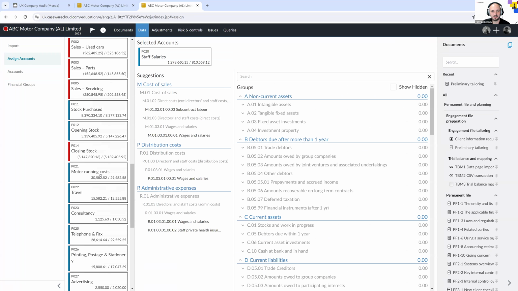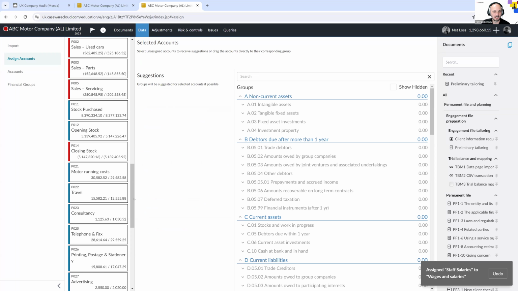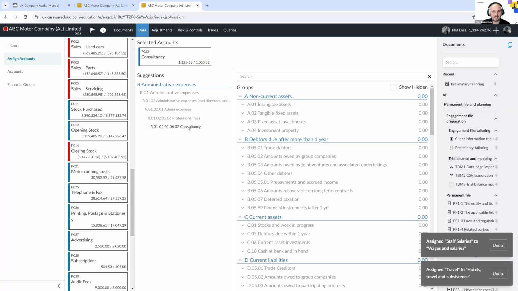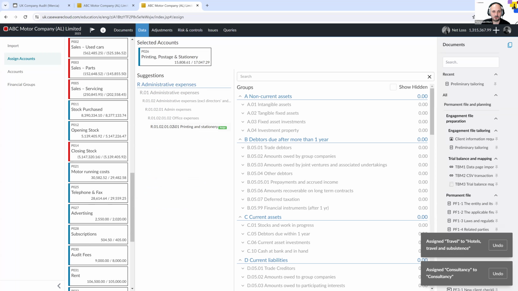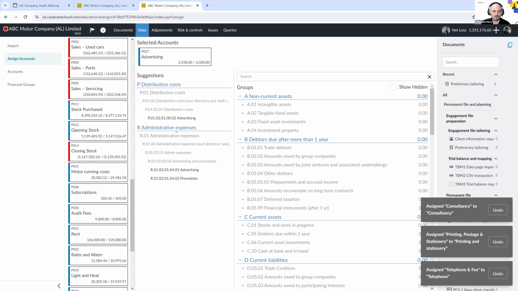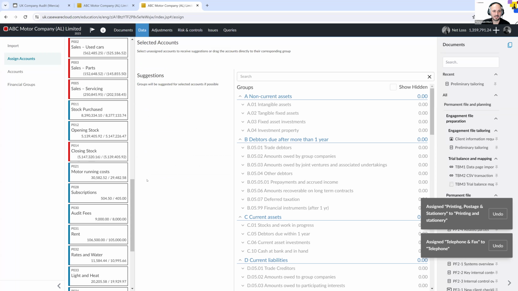So staff salaries, you click on staff salaries, that moves the account from the total listing into the selected accounts field. And it'll give you some auto suggestions. Fantastic. I can go, okay, well, that one's relating to wages and salaries, and off it goes. Travel. And then say, okay, hotels and travel. So you can see this side here for the P&L items, it's really quite quick and easy to go through and get these maps. It really wouldn't take us a lot of time just to map our P&L items.